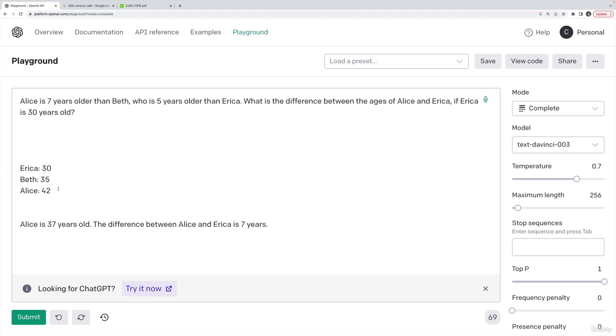Not the most complicated problem. However, you can see that it got it wrong. It said Alice is 37. That's not correct. Alice is 42. The difference, according to our completion here, is 7 years, but the true difference should be 12 years. So it got it wrong. And there's many, many examples of GPT getting things wrong, of course, especially factual information, which we'll also talk about in a bit. But this is not that complicated, and there's actually a very simple trick that we can use to try and coach it along the right path.